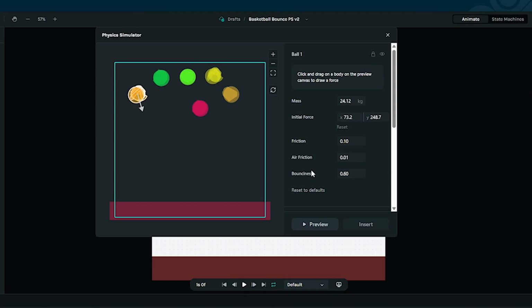You don't need to start doing maths, doing physics to get real life physics simulation. And the longer the arrow, the higher these values. So let's see, the initial force now is 73.2 and this is 248.7. So if I reset this to default and I draw a longer arrow, you see that the settings are way much higher. So the longer the arrow you draw, the higher the initial force is going to calculate for you. That's a very, very good feature that I really loved about the Lottie Creators Physics Simulator.